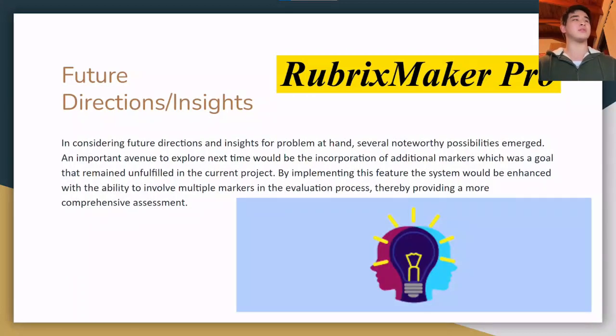In considering future directions and insights for the problem at hand, several noteworthy possibilities emerged. An important avenue to explore next time will be the incorporation of additional markers, which was a goal that remained unfulfilled in the current project. By implementing this feature, the system will be enhanced with the ability to involve multiple markers in the evaluation process, thereby providing a more comprehensive assessment.